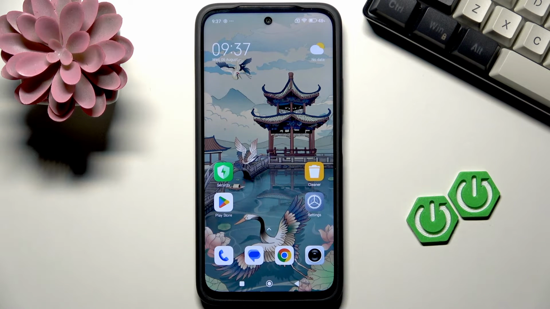Hi everyone, in front of me I've got Redmi 15 and let me share with you how to change the system language on this device.